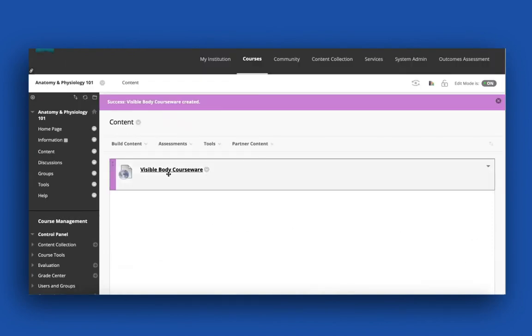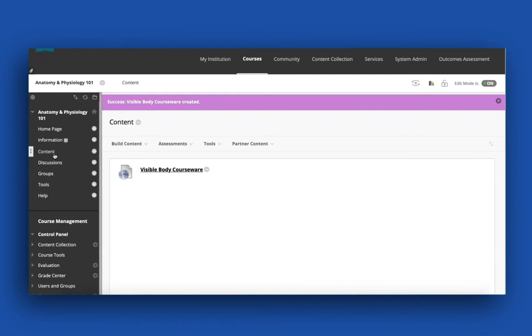So now you can see that Courseware is available right inside the content area of your course. And this is where students are going to find it too. So now what you want to do is just launch Visible Body Courseware.